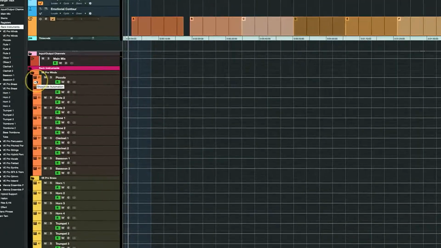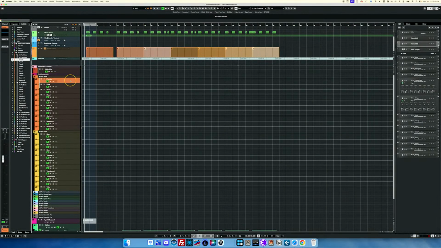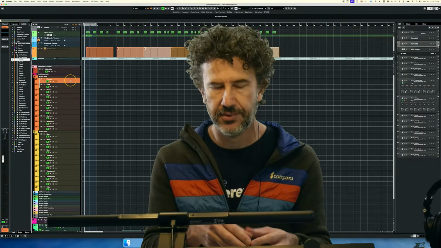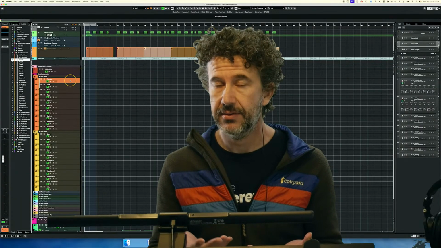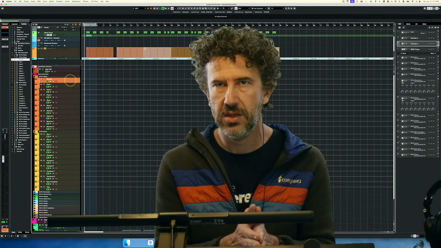Although it has an instrument track icon, and it does function in a lot of ways like an instrument track, it's not exactly an instrument track because I can't write MIDI onto it, for example. But what I can do is set up effects and processing on there if I want, or EQ.